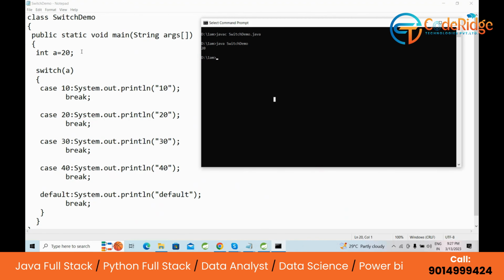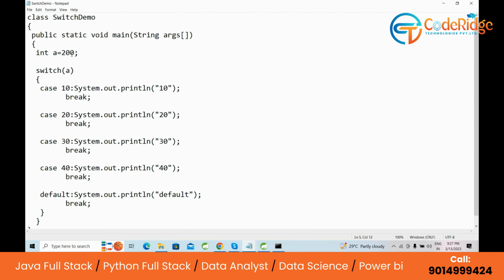Okay, if the case does not match, what happens? That is also very important. If the case does not match, it directly enters the default statement. Suppose a is 200. Then this a does not match any case, right? If no case is matched, it directly jumps into default.